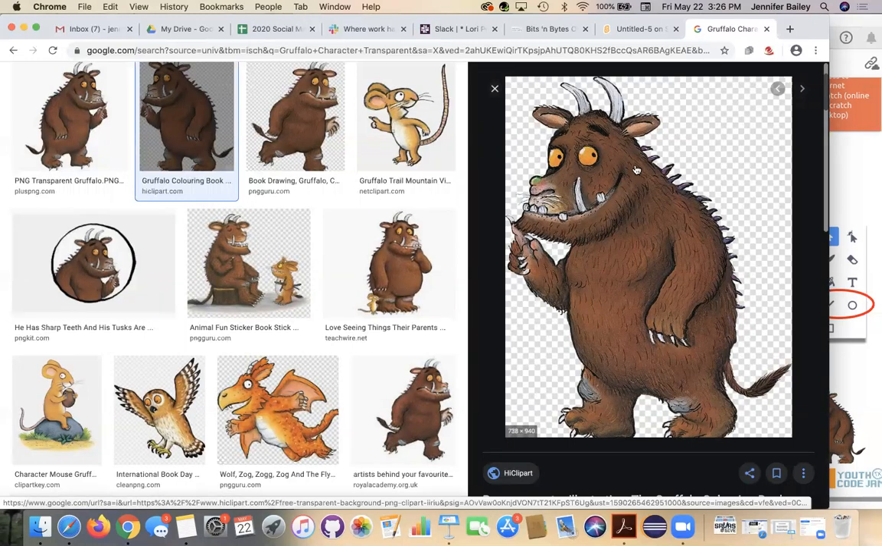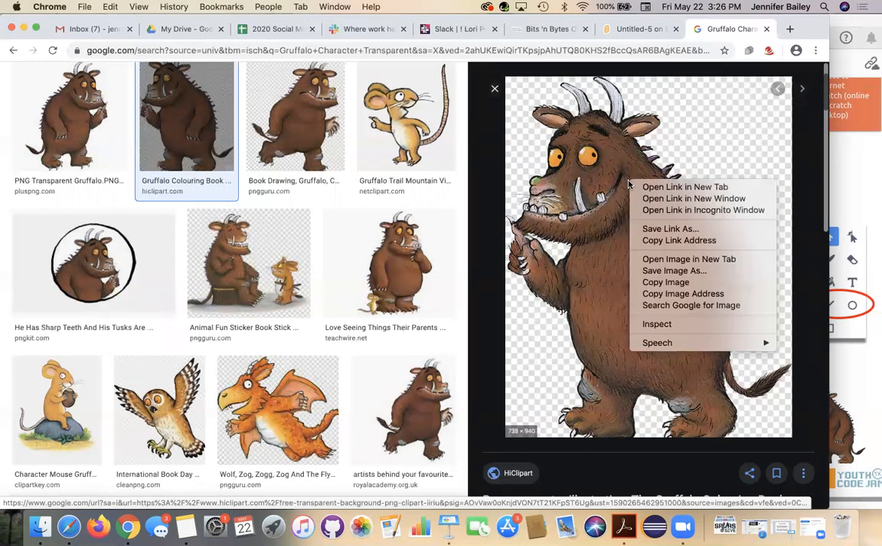So I'm going to hover on this image. You can see my cursor, the little pointer finger, and then I'm going to right click, and you will get an option that says save image as.